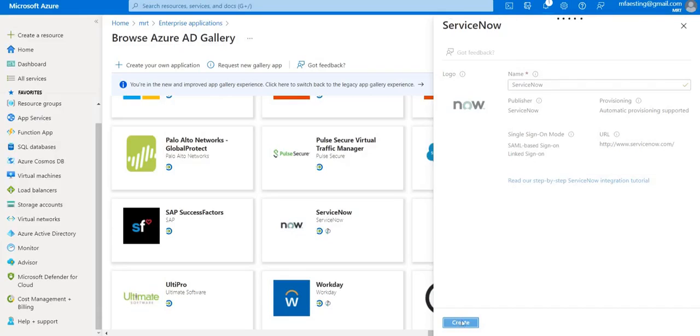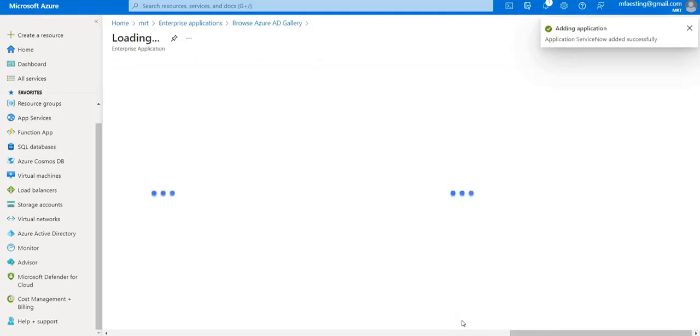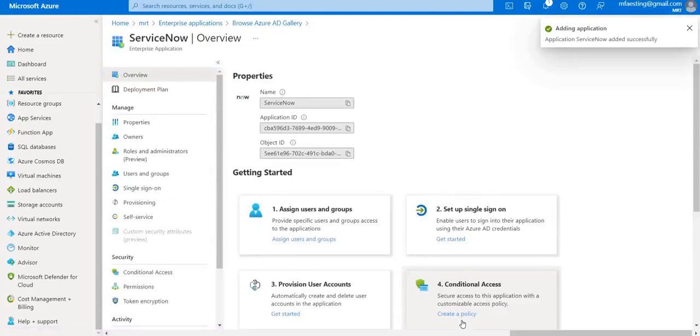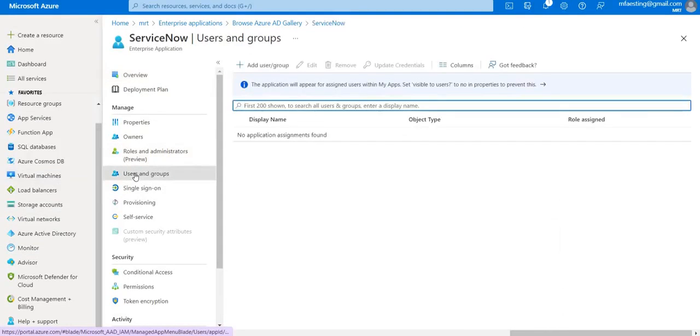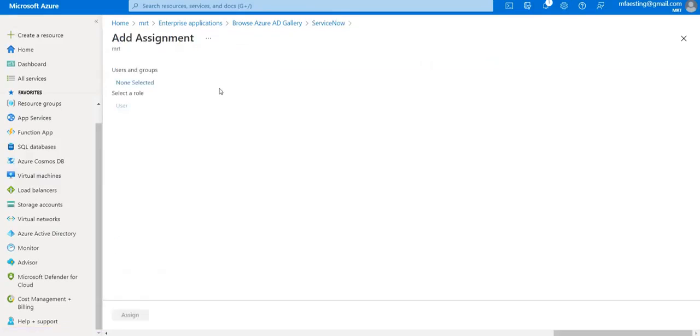So well, it takes some time. So once it's created, we can assign specific users to that particular application. Let's see how we can do that. So you can see users and groups. Just click that and click user group. Just go ahead and click that, and you can select here.